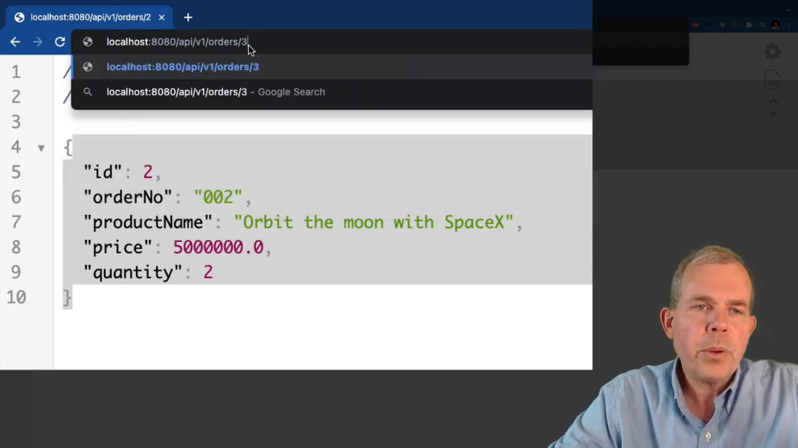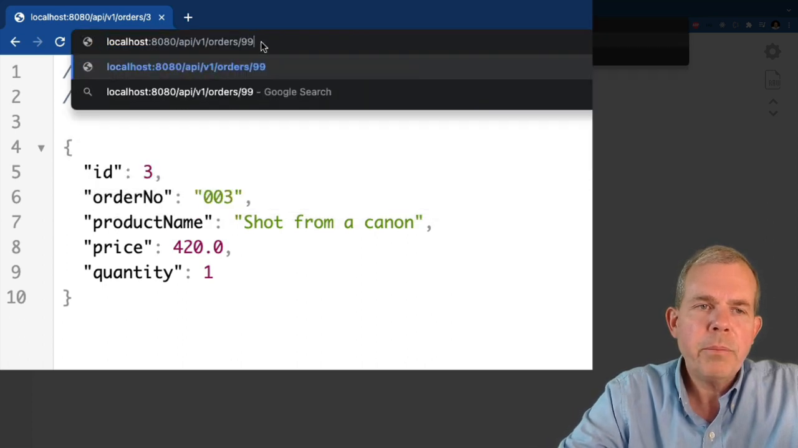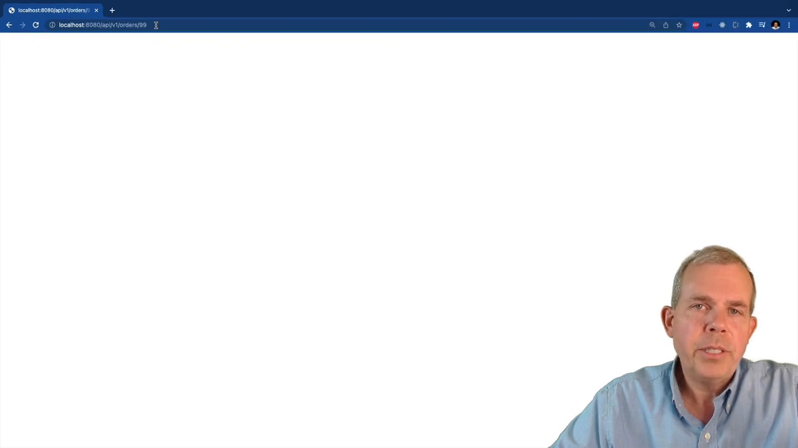So let's try number 3. What comes up with 3? Looks like shot from a cannon. And if we try something like 99, we probably get nothing. So we got an empty result.